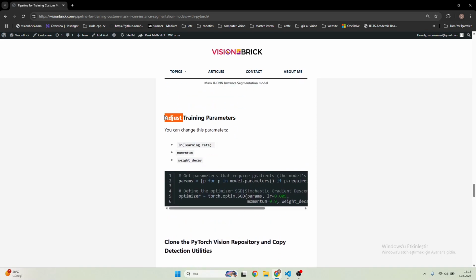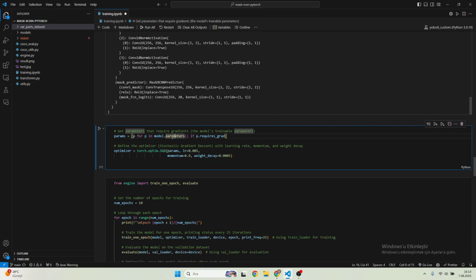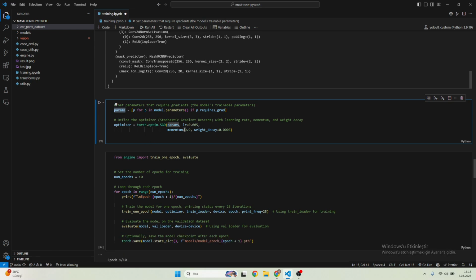Okay, adjusting training parameters. You see we have a few parameters. Actually, these are the model's learnable, trainable parameters. So these parameters will change during training for the model to perform better. Here, I chose stochastic gradient descent as optimizer. You see there's learning rate, momentum, weight decay. You can change these values depending on your result. For example, you can decrease the learning rate and increase the epoch size, so your training might be more stable.